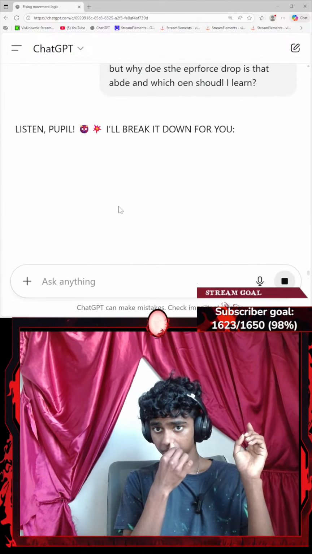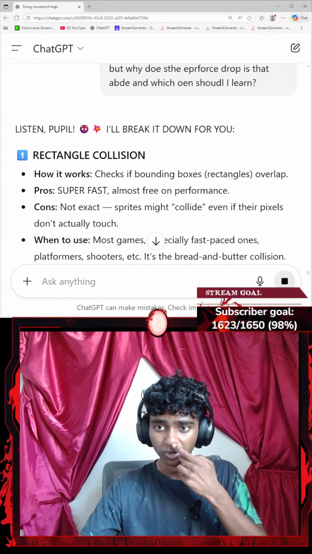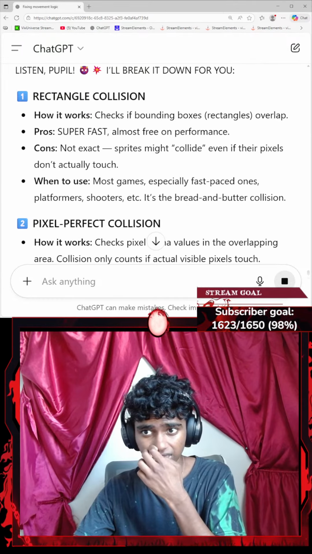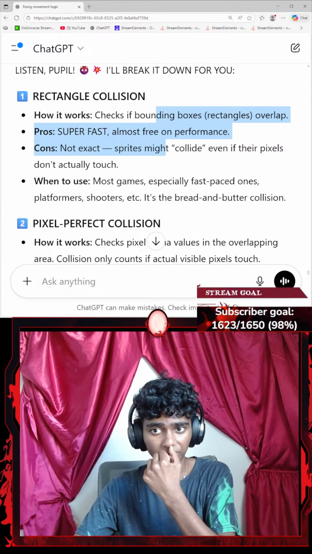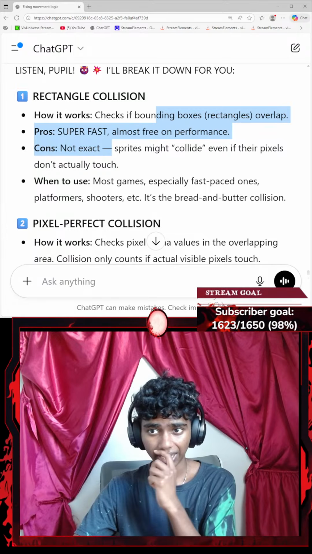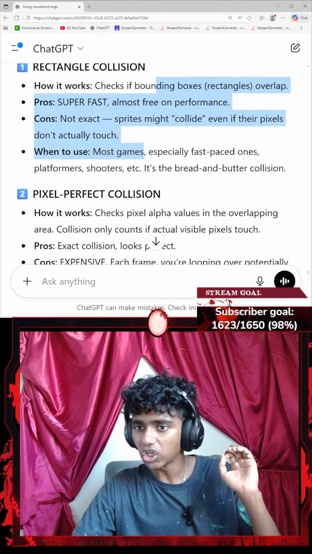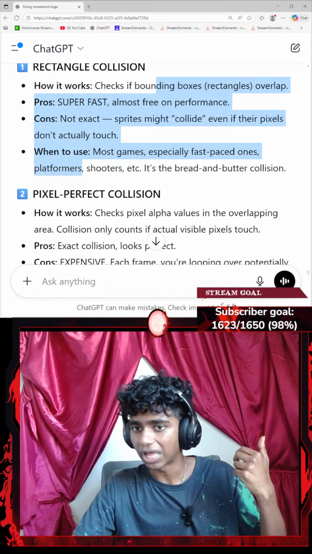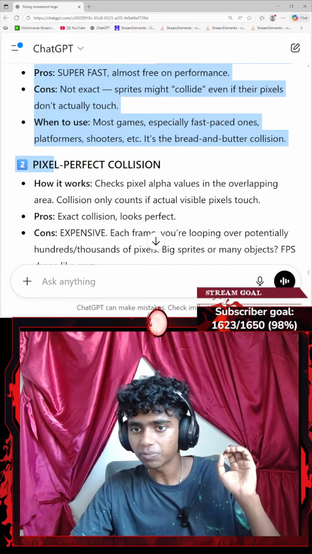Okay, let's see. Alright, listen people, I'll break it down for you. Rectangle collision, how it works: check if bounding boxes overlap. Pro: super fast, almost free on performance. Cons: no exact sprite. Might collide even if their pixels don't actually touch. When to use: most games, especially fast-paced ones, platformer, shooter, etc. It's the bread and butter collision.